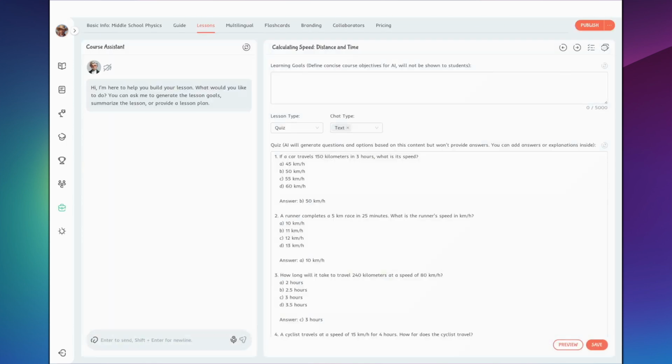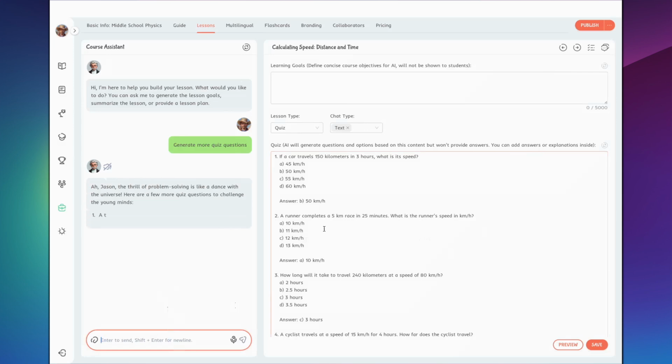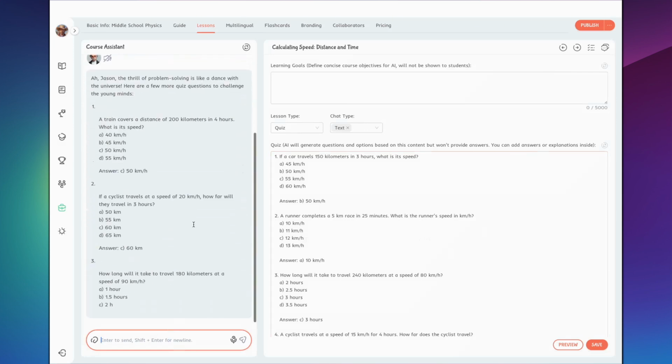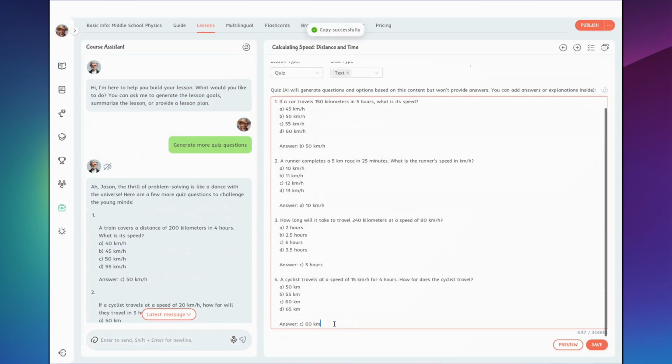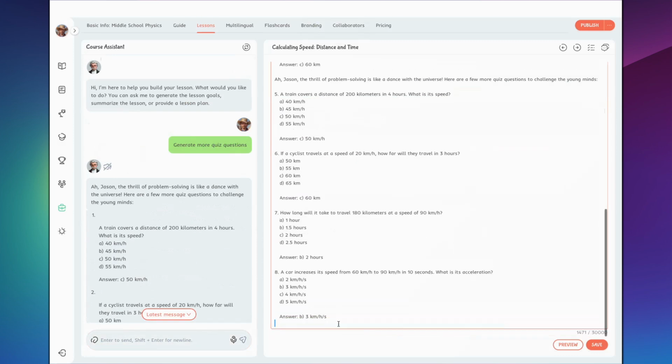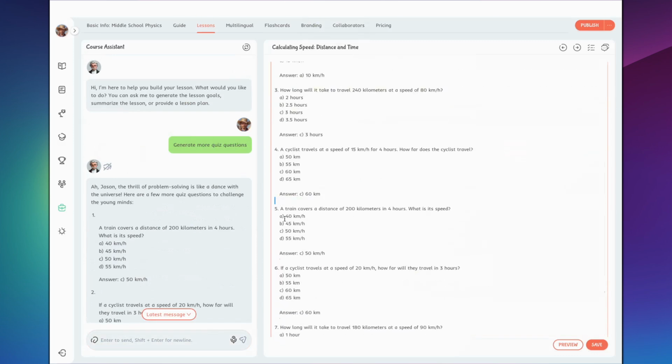Then let's go back to the quiz. If you want to add more questions, don't forget the chat box on the left. You can ask the AI assistant to generate as many questions as you want, all based on the theme of the course. Then copy and paste them into the text area. Click Save, and everything is done.